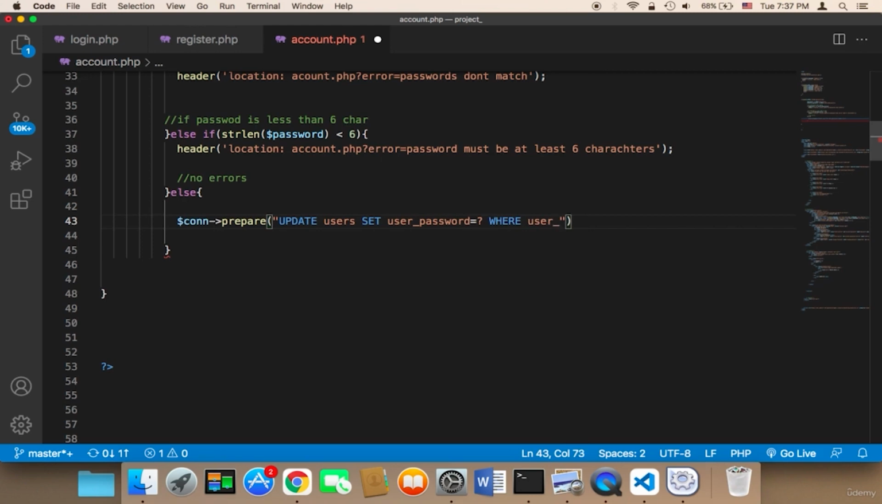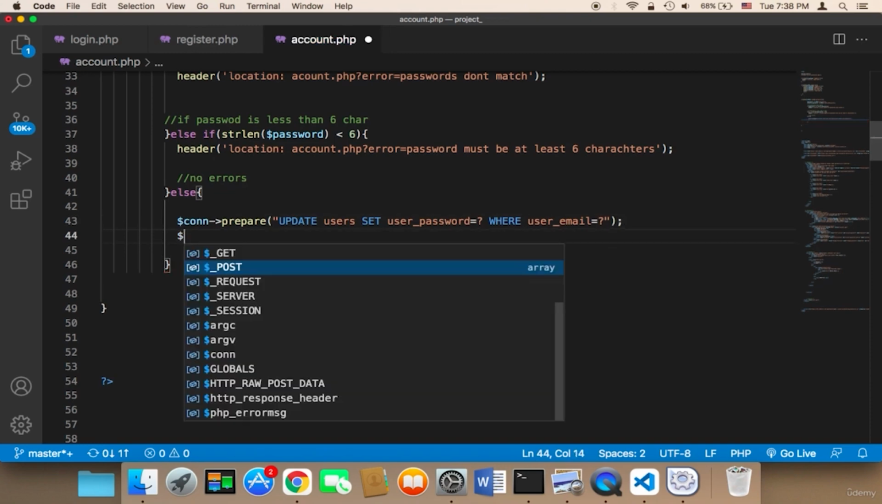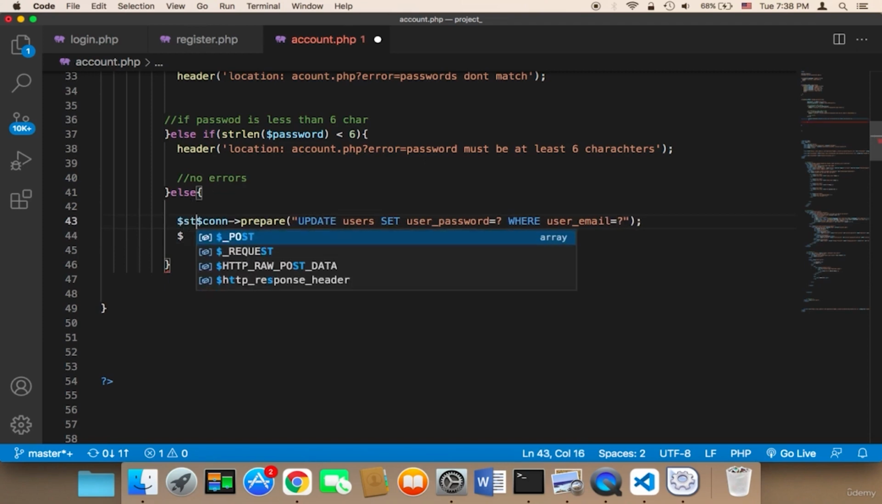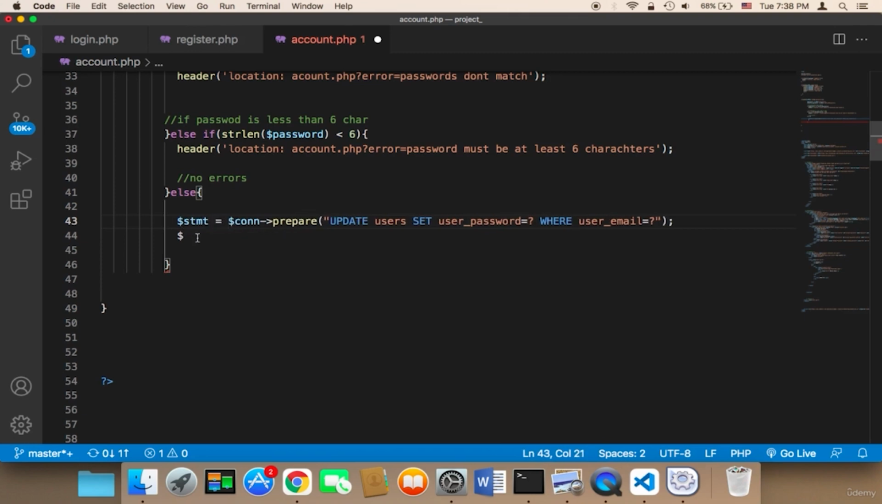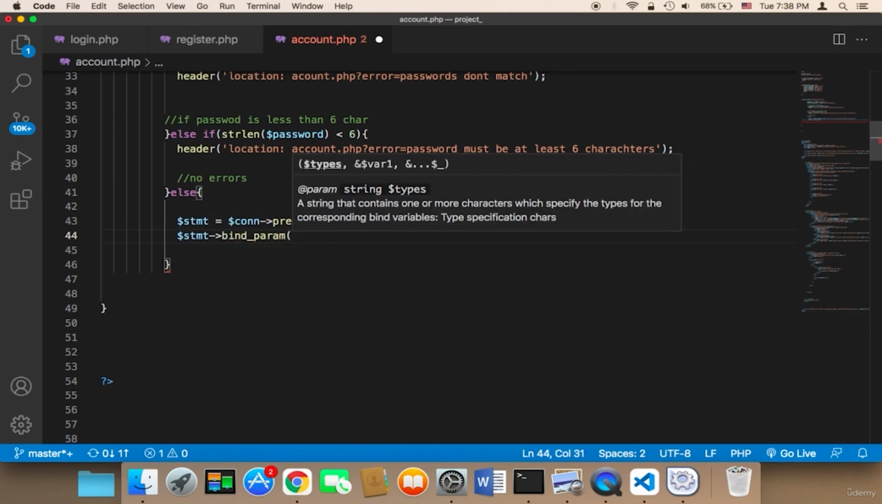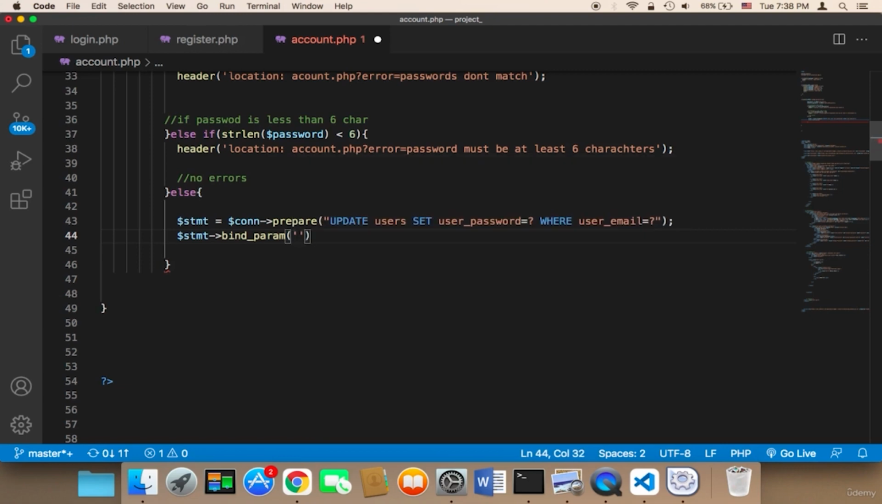user_email is equal to, again, question mark. User email is equal to question mark. And after that, we need to execute this. We need to store this first in a statement. I'm going to say stmt is equal to this, and then we need to say stmt, and first bind param, and we need to bind two things. We need to bind the password and the email.